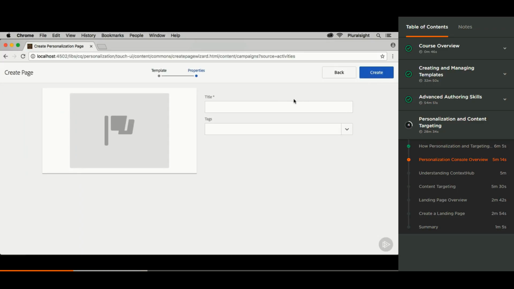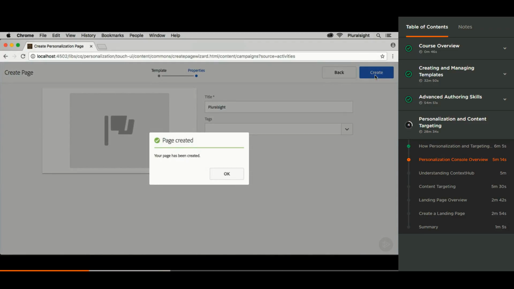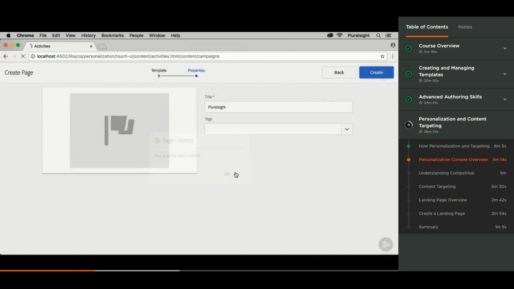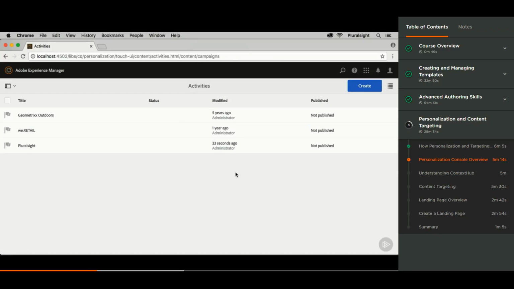Now, I have to title the brand. I'll go ahead and title it Pluralsight. And if you want to associate any tags to Pluralsight, you could. But for now, I'll come over and click Create. Once you click Create, you'll notice that the page has been created. I'll come down and click OK. Once you click OK, you'll be returned back to the Activities console, and you'll see your new brand. Let's go into the brand.